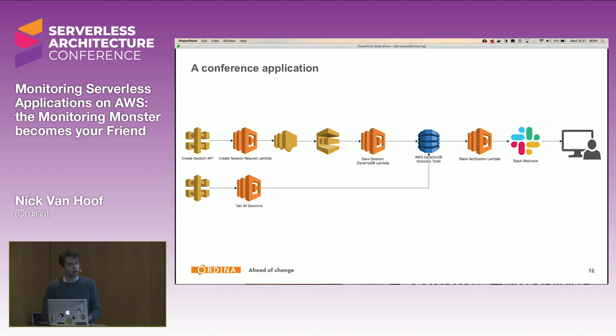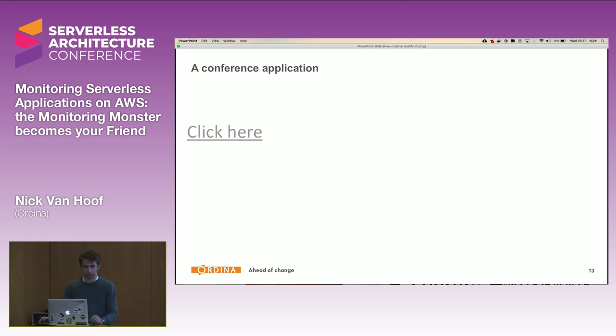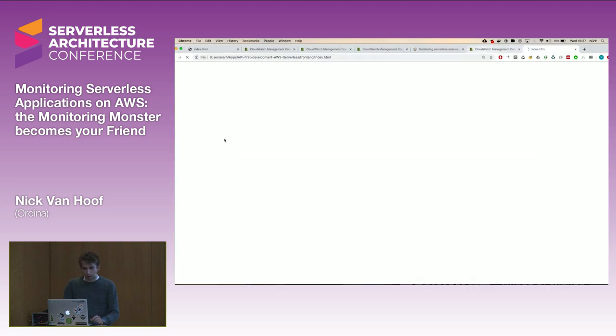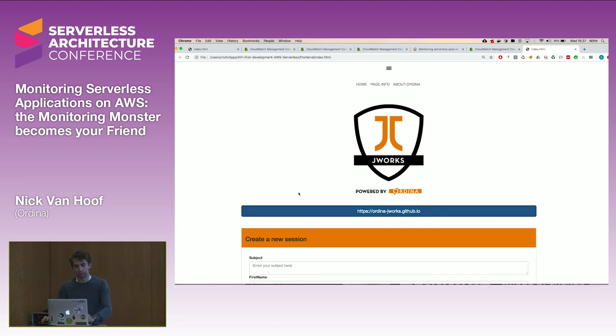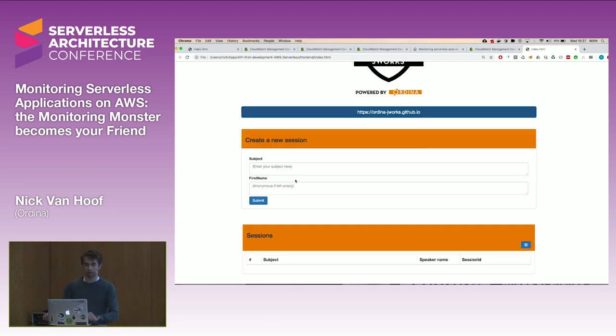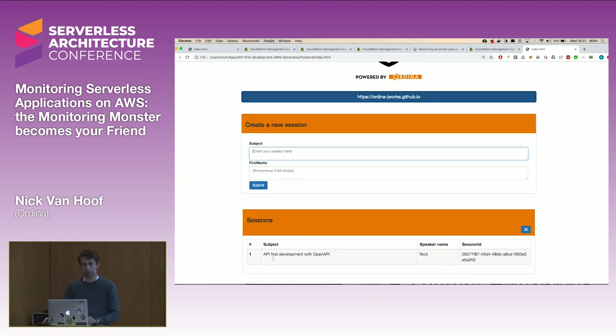And on top of that, if we make a new session, then a Slack notification will be sent out like, hey guys, a new session was entered. So let's click here, and that's what I'm going to do. This is the application. This is the front end, a small front end that I built for it. The application is actually the back end behind this. You see one topic appearing here already, which is the talk that I gave yesterday.